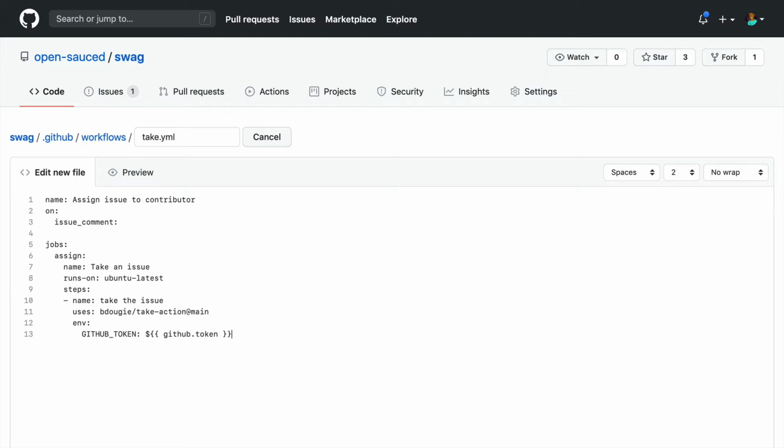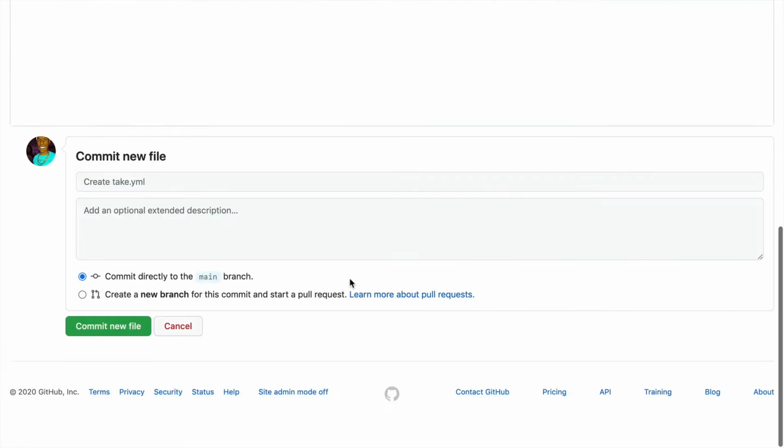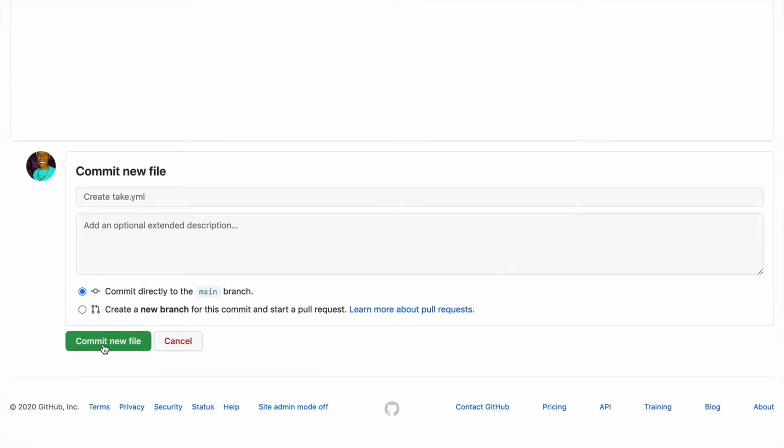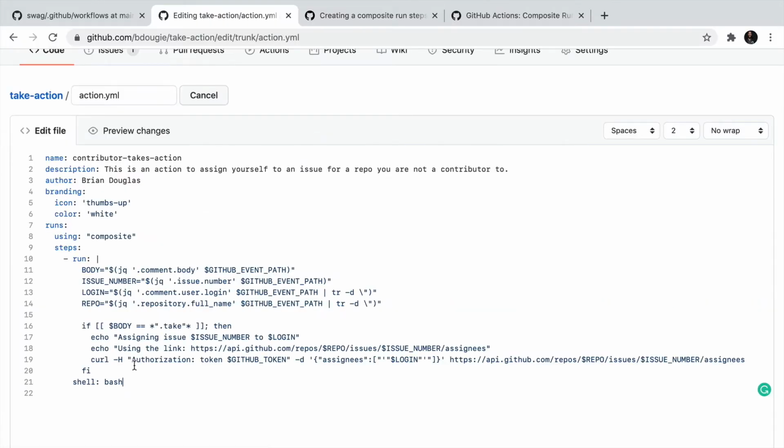For the most part, most action creators provide context inside their marketplace listings or in their readmes on how to use actions, which is pretty helpful, which is why I did it. Here I'm just naming the action workflow, assign a contributor. I'm also running this action based on an issue comment. There are a number of webhook events that you can leverage to trigger actions. Definitely check out the documentation for more on that. Now that this file is here, I can commit this directly to my branch and move over to show you how this works in the code.